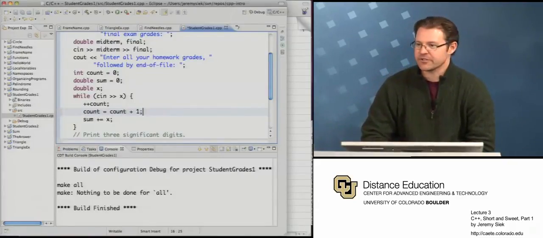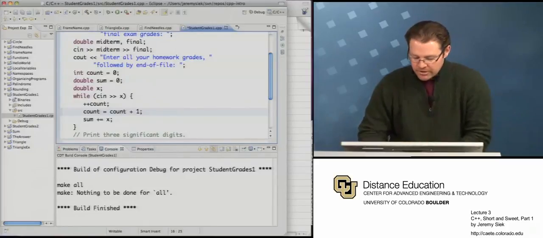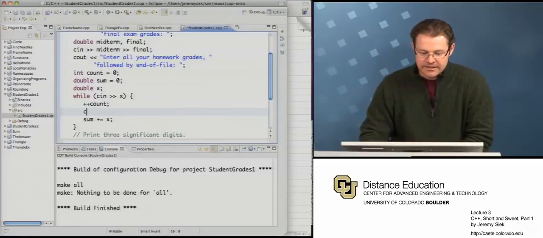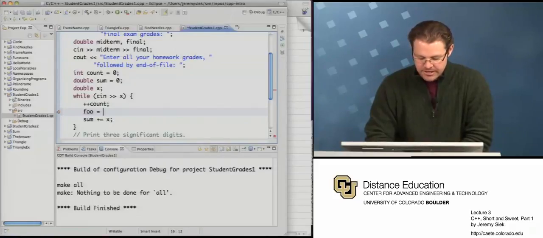It's just that adding 1 to something happens so often that Kernighan and Ritchie decided to have a nice short operator for doing that. You can also use the plus plus operator inside an expression. So I could come up with some local variable foo and say that foo equals plus plus count.